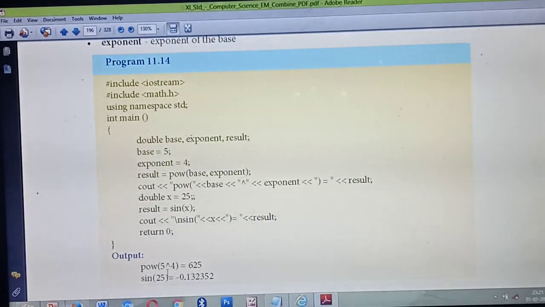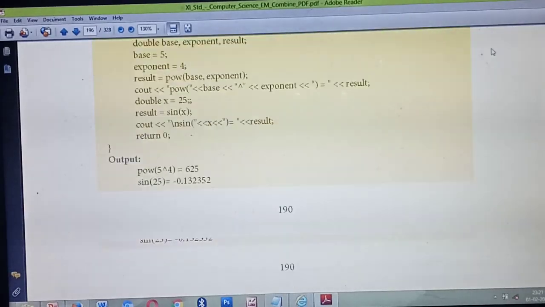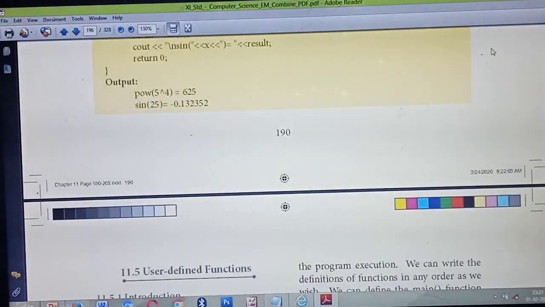This one is the meaning of power. So 5 to the power of 4. What's the value? 625. Next, sine of 25, the answer you will get is 0.13. Understood? Okay. So up to this is enough for today.